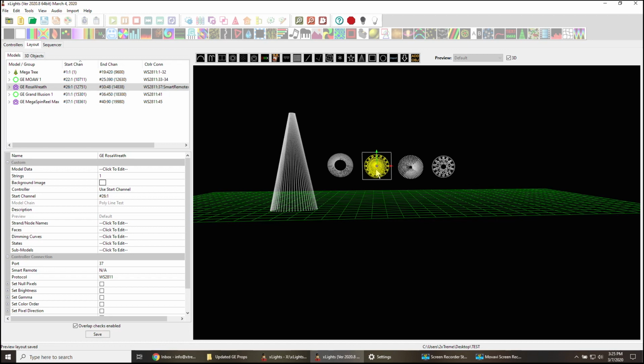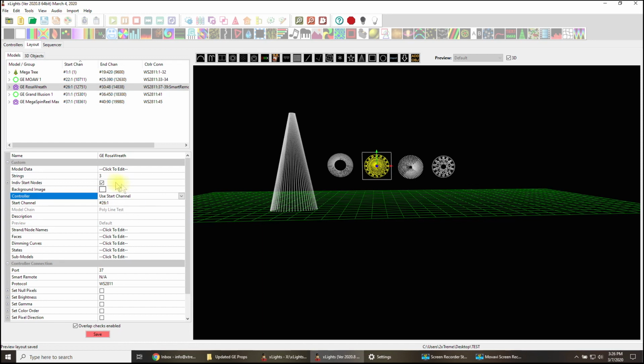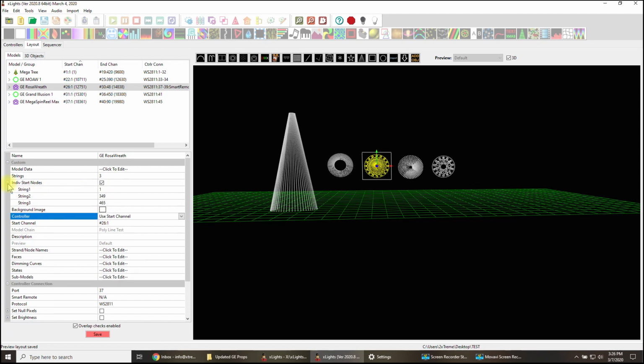So, this is where you get to decide how many strings you'd like to use. How many outputs from that controller might you use for the Rosa wreath? This last year for Halloween and Christmas, I used 2, but some might feel more comfortable using 3. So let's use 3 and watch what happens. Now you notice it doesn't give a number up here because this is not a native file. It's a custom model. And because it's a custom model, we get a few advantages in that we can click on the individual start nodes and you'll see there are strings 1, 2, and 3.